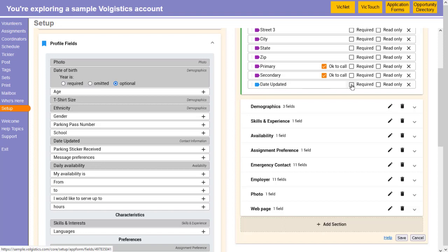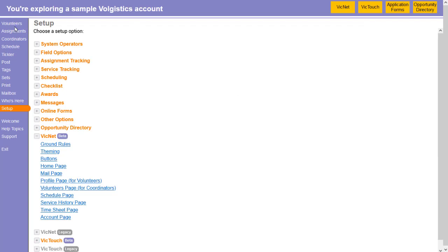And I do want to make it required so that if they make any kind of an update to the profile, they will have to update this field, the date updated. So you could do this with, say, a checkbox or something like that if you prefer. In this case, I like a date, so that's what we're going to stick with. So I'll click Save here. And now I'm going to go into VicNet for one of my volunteers.